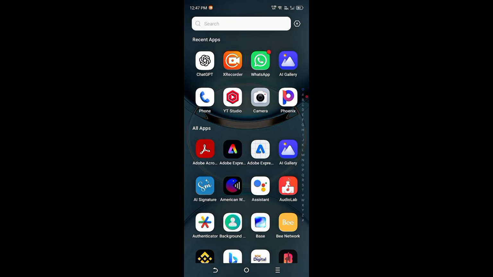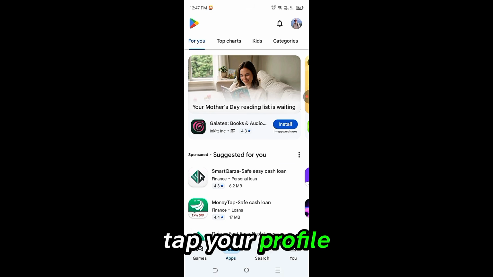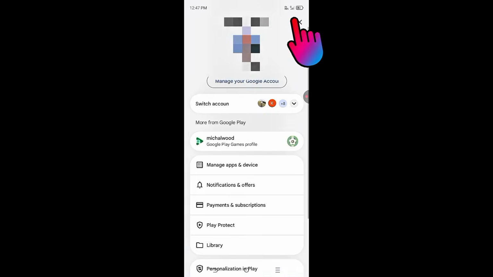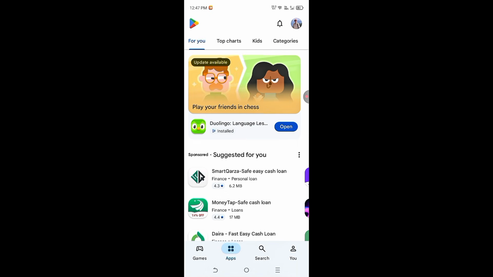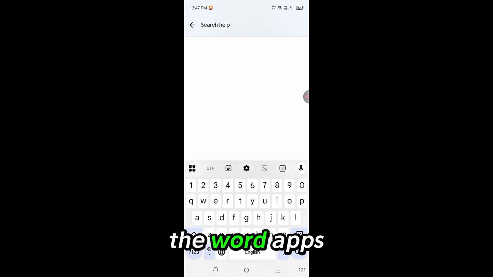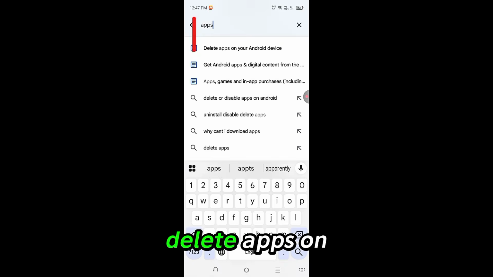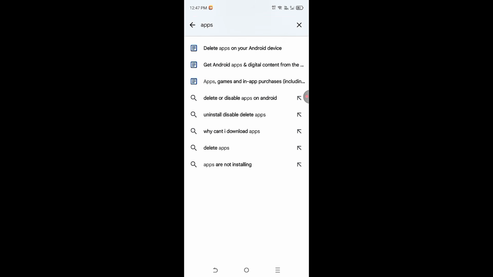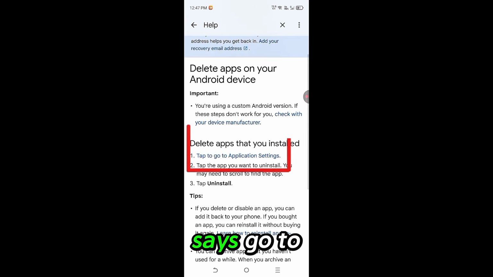Open the Play Store. Tap your profile picture in the top right corner. Go to Help and Feedback. Tap the search bar and type the word apps. From the list, tap how to delete apps on your Android device. Inside this page, tap the option that says Go to Application Settings.